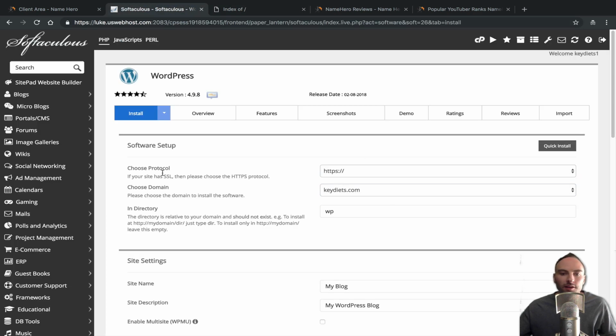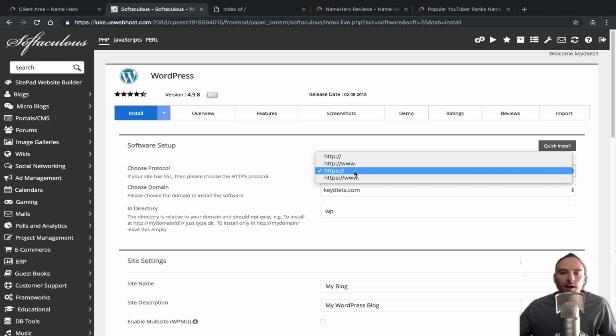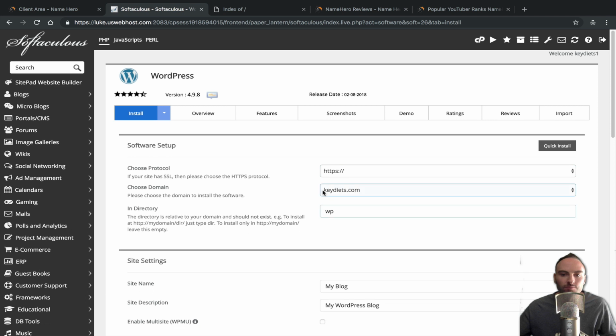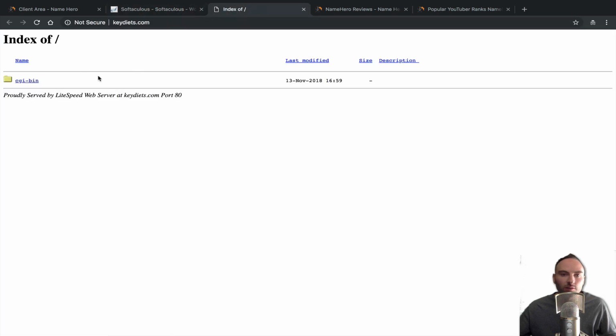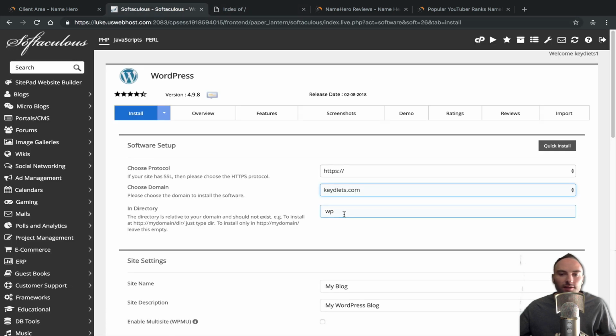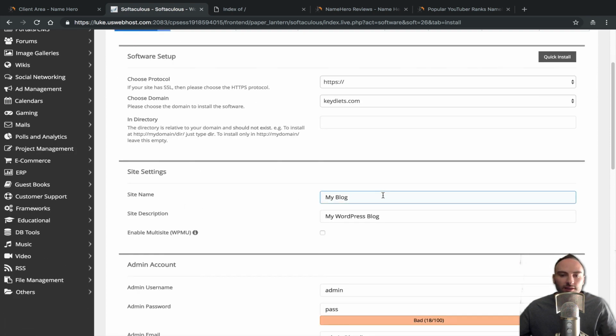So what I'm going to do is you choose a protocol, HTTPS, right? We have free and automatic SSL, so that's what we want to use. The domain's Keydiets. Again, that's the only domain I have set up. If you have more than one domain set up in your account, then it'll show up here. In directory, when you go to Keydiets here, I want this to show my WordPress install. So because of that, I'm going to remove the WP. Next, I can enter my site settings, the site name and description. I can change this later, so I'm not going to worry about this now.